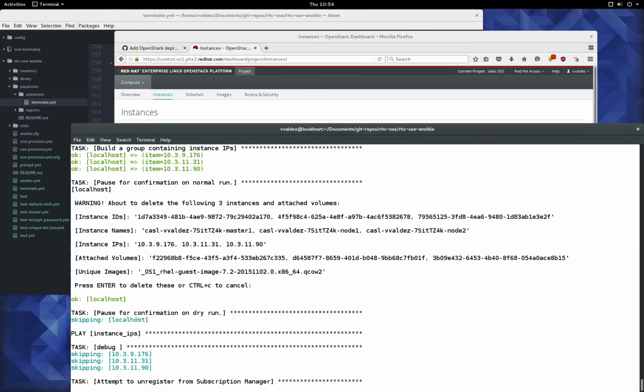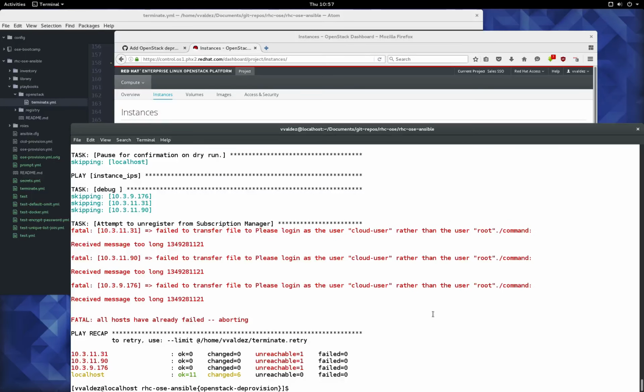The debug task there was skipped since we're not running dry run. And this here is where we're attempting to unregister from Subscription Manager. So this is, in my opinion, one of the most important functions of this playbook, reclaiming those subscriptions. So this is a good message here.